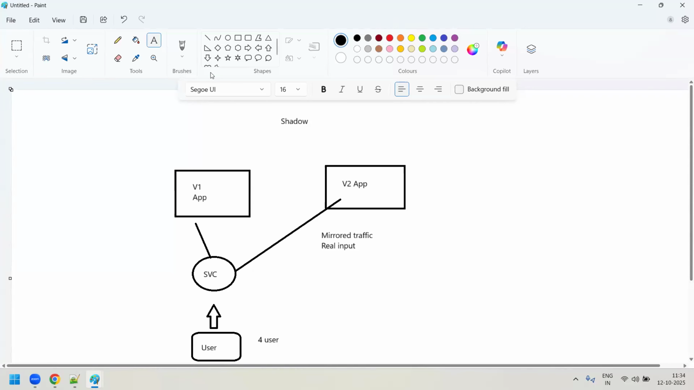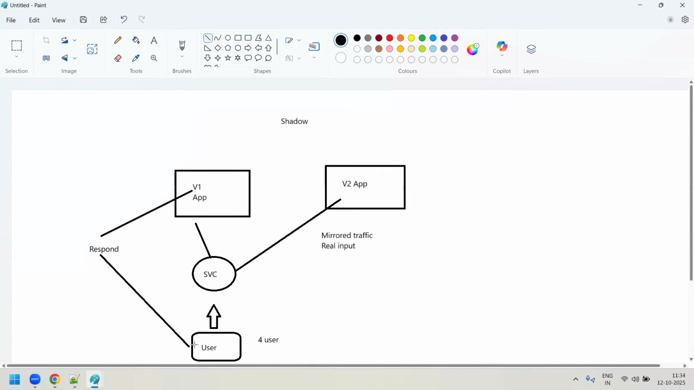But usually, whenever a user requests an application, the request will go to the service, and the service will go to V1. Finally, the V1 application will receive it, and it will respond to the end user like this: okay user, you are requesting this one, please take this response, please take this output. So when 100 users are accessing the application, 100 responses will come through the application.